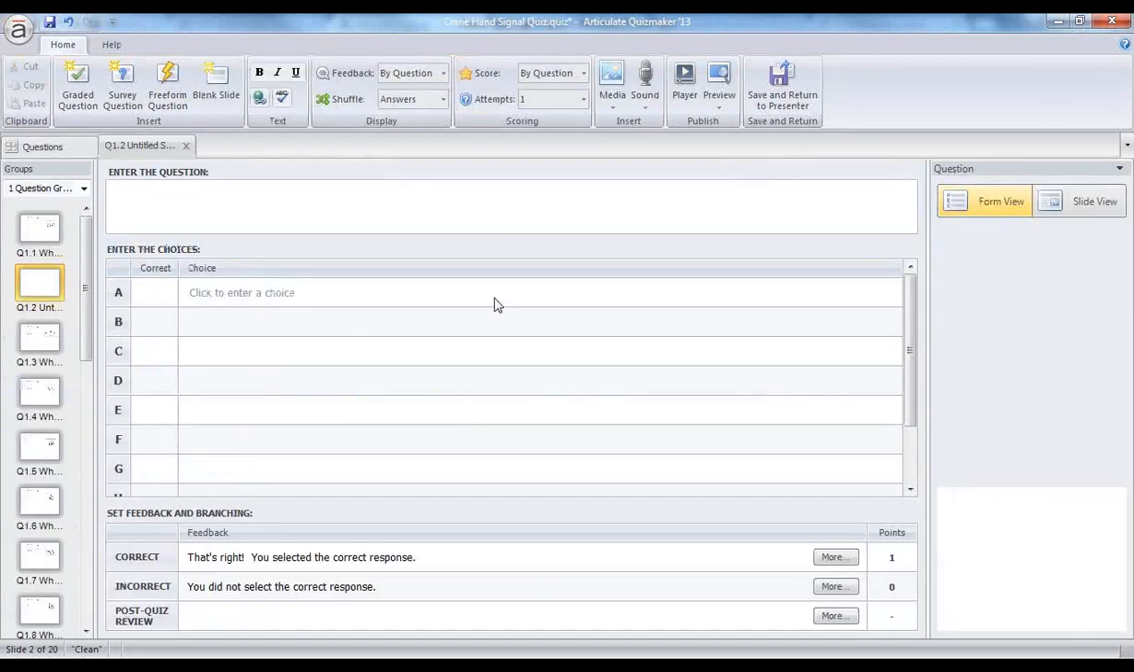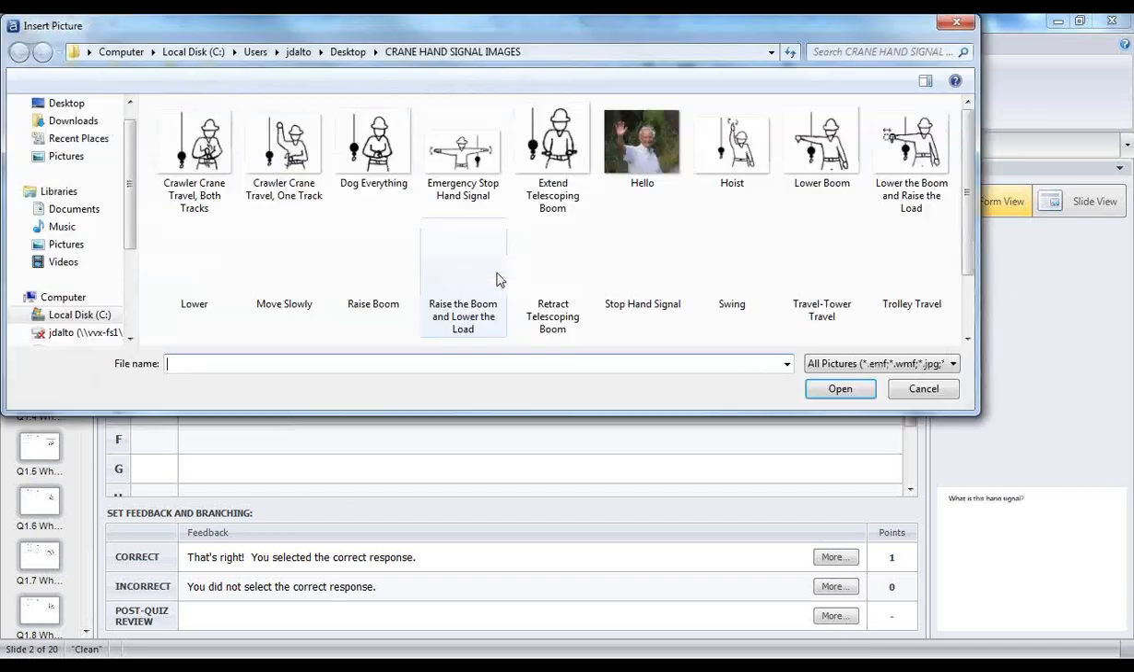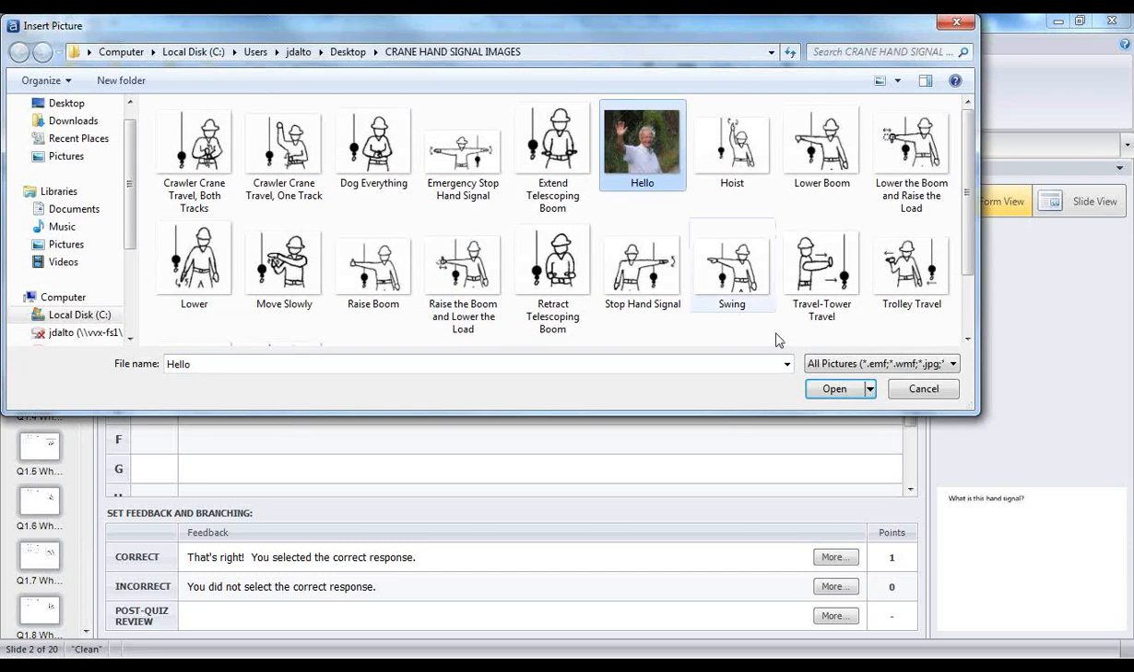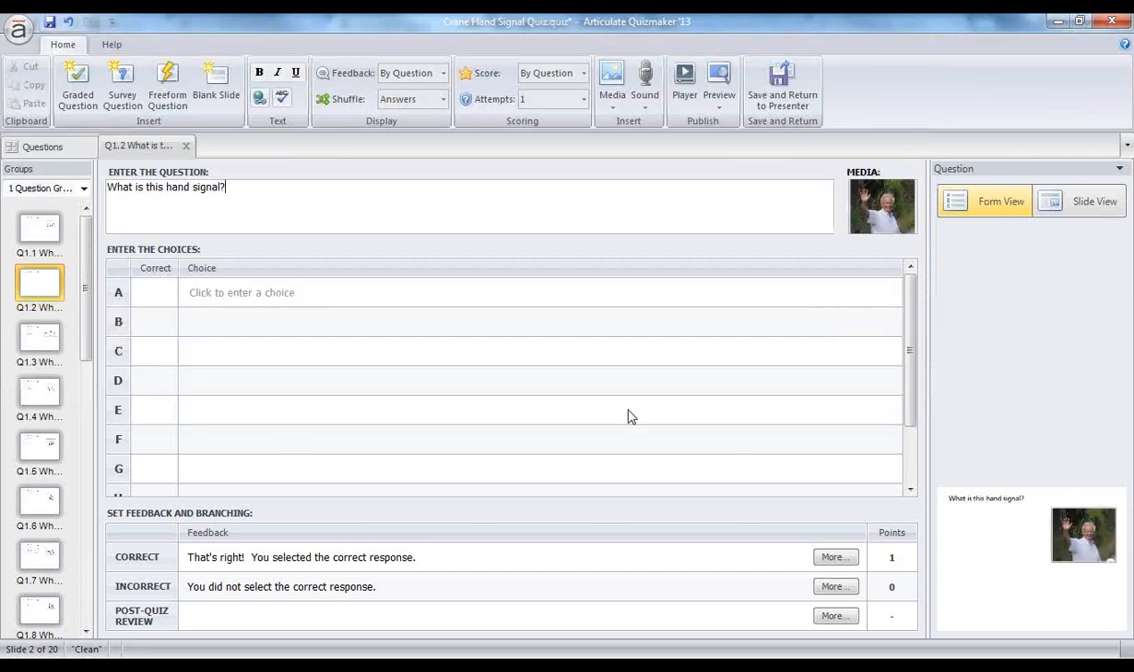And now it's going to let me build my question. We're in that form view that I personally like. And I'm going to go with the what is this hand signal question. I'm going to go up here and add some media, and I will add a picture from a file. And here's our waving guy in color. Boom, here he is. Now I'm going to click in some answer choices.